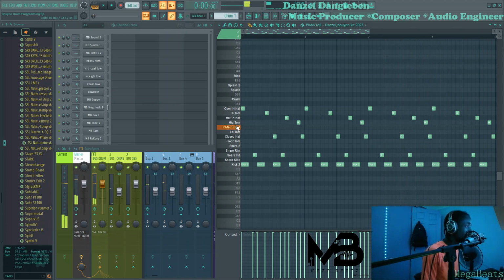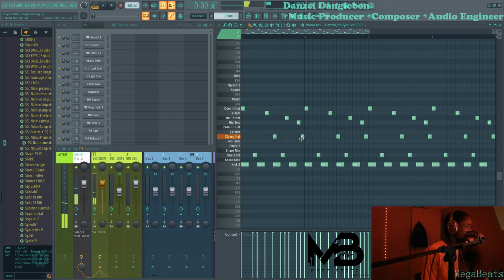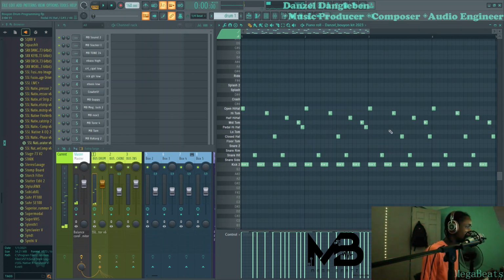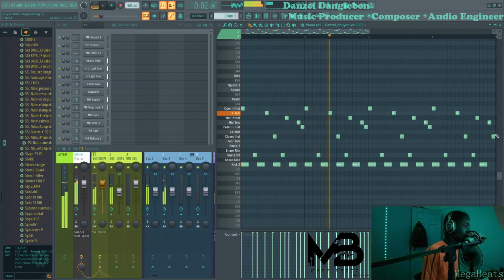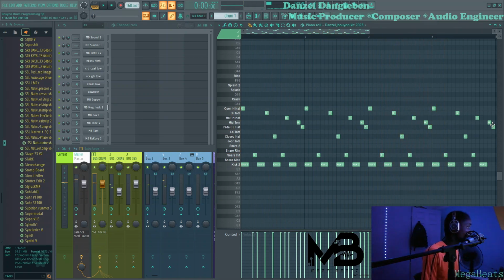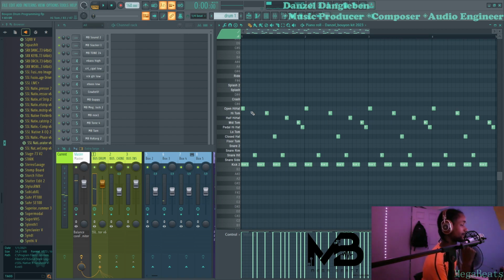In my case, I have something called a pedal hat. So it's more of a pedalish sound. So I like to use that here instead. And yeah, so that's the basic thing.